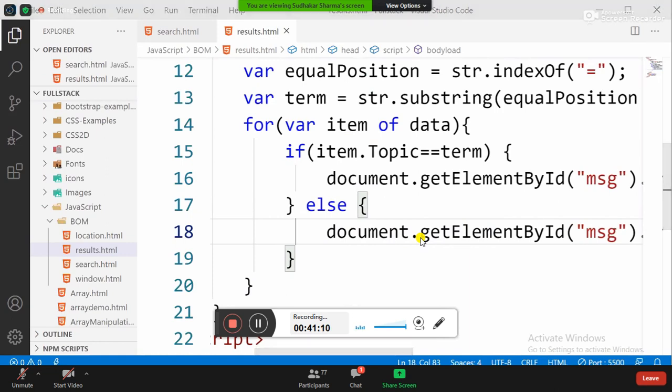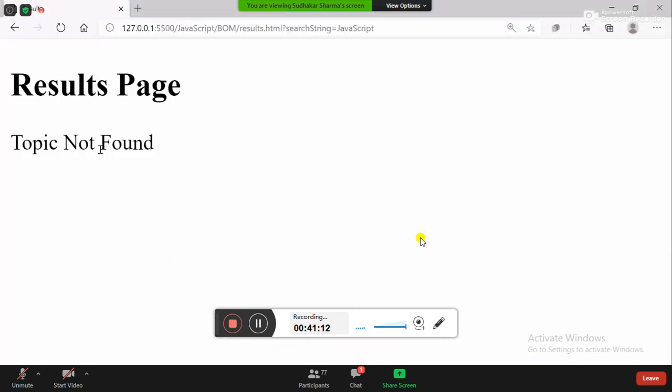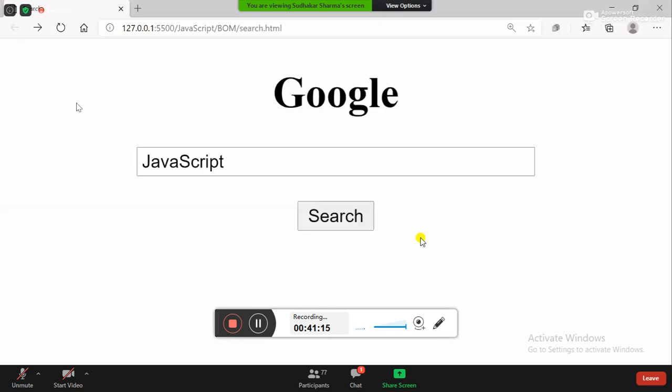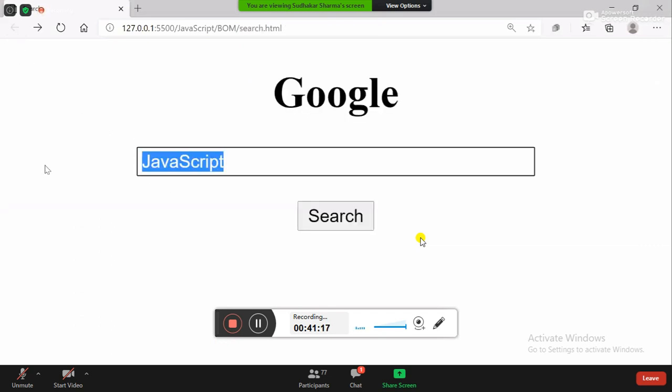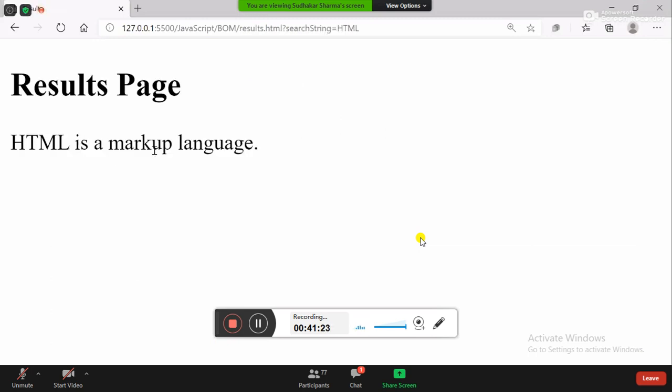Now when I go here and search, suppose I enter an option like HTML and click on search, it should get the information about it.